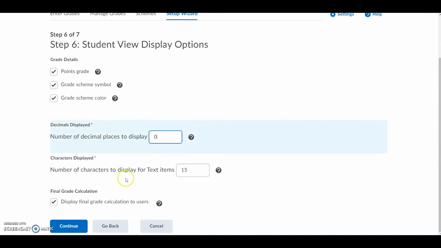With the number of characters to display for text items, this will just show what the grade item is called. And finally, display final grade calculations to users. Please do this. We want to make sure it's up to date and individuals can see it. If you don't click on this, you need to enable it for each and every single student. But if you just click the display final grade calculation to users, as soon as you enter that grade, it appears on the student side.